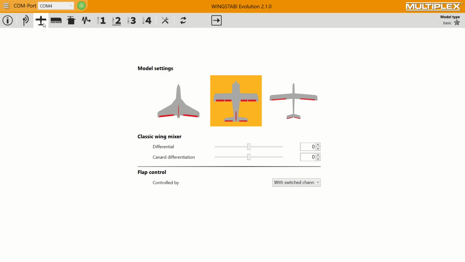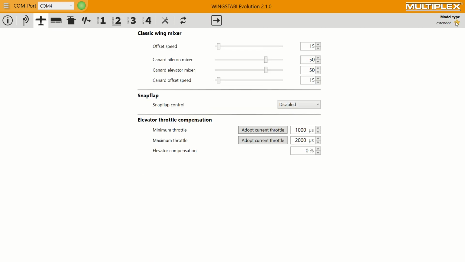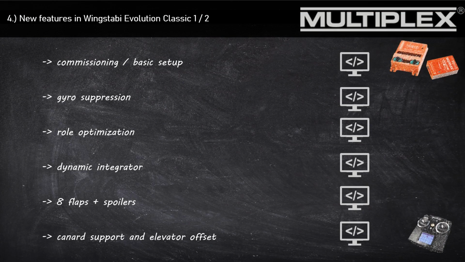If you want to use the canard as a delta mixer, you just have to go to the menu point model type, then switch from basic to the extended options, and then you have the range of parameters like canard aileron mixer, canard elevator mixer, canard speed offset, and you can adapt these values referring to your type of model and your style of flight. Okay, this is it with the canard support and the elevator offset. I know there were a lot of new points at the Wingstabi Evolution Classic, but let's switch to the next topics.